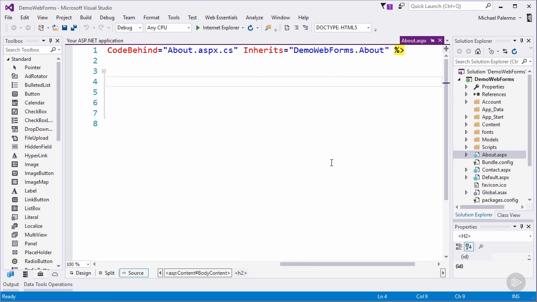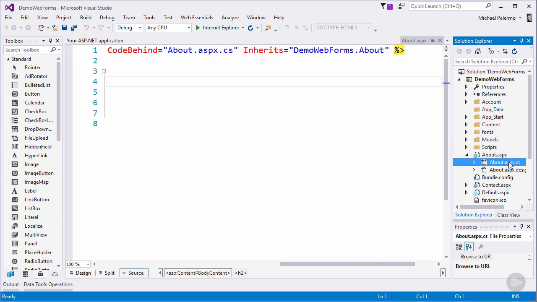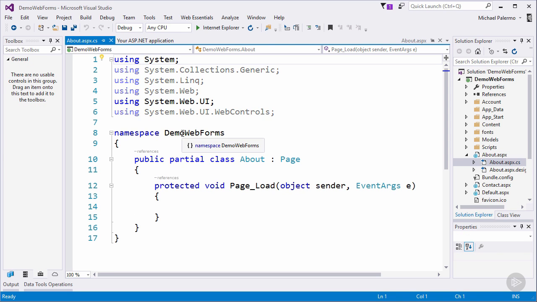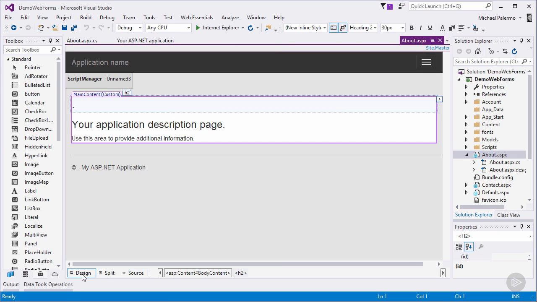This page inherits Demo Web Forms.About. Demo Web Forms being a namespace and About being the name of a class or a type that is in this project. I'm going to expand about.aspx and look at the .cs file. The namespace is Demo Web Forms. About inherits Page. In other words, the code that we write here is going to be executed when this page is requested. I'll now return to the design view of this page.